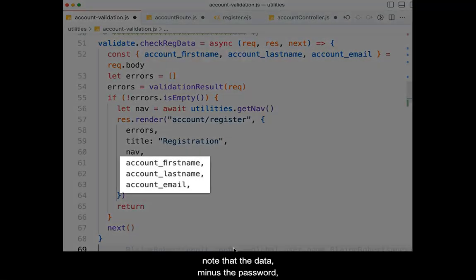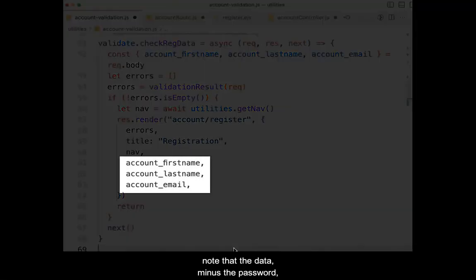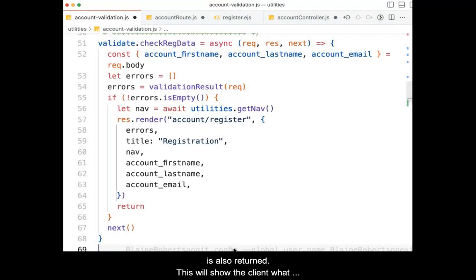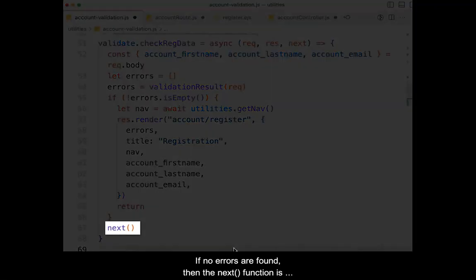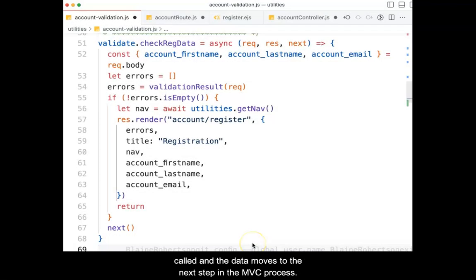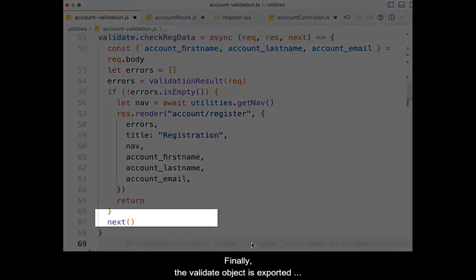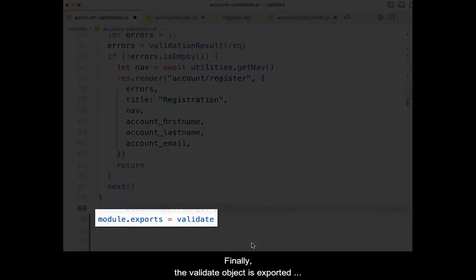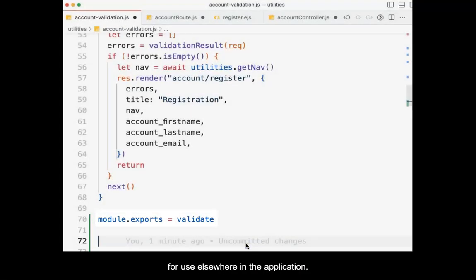However, note that the data, minus the password, is also returned. This will show the client what was entered so they don't have to retype it. This is referred to as making the form sticky. This will be discussed in another video. If no errors are found, then the next function is called and the data moves to the next step in the MVC process. Finally, the validate object is exported for use elsewhere in the application.